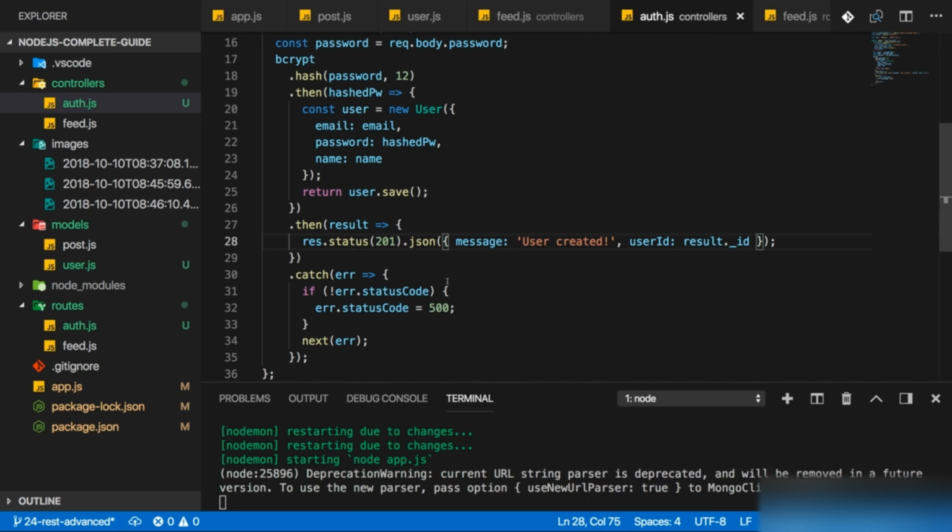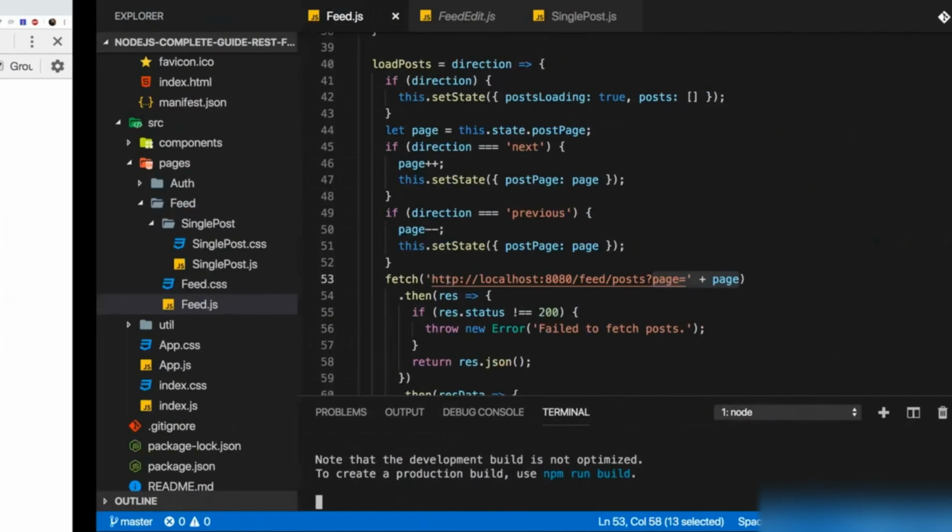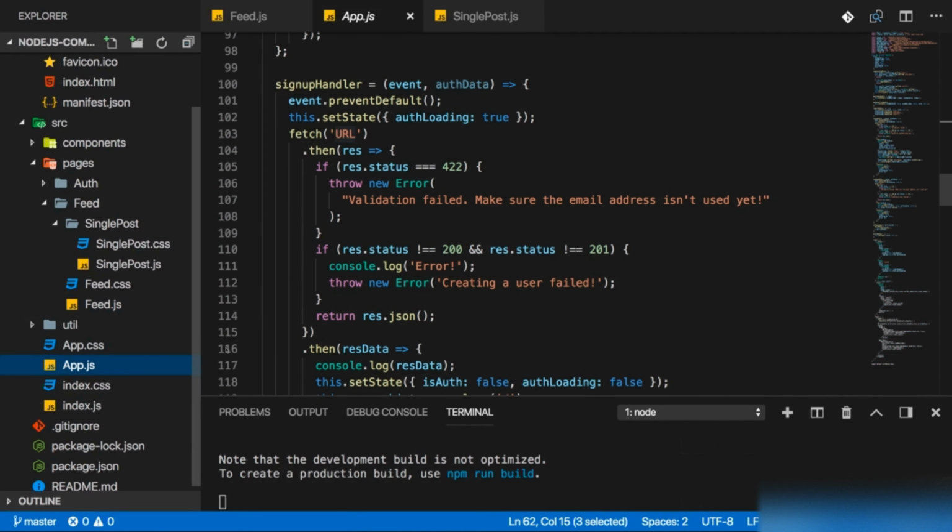Let's now save that. And to see that on the front end, we need to go into the front end code and there to the app.js file. And here, first of all, we need to correct our URL. And I also need to change something so that we start in unauthenticated mode. Currently, we are starting as if we were authenticated. I'll have to change that in the front end too.